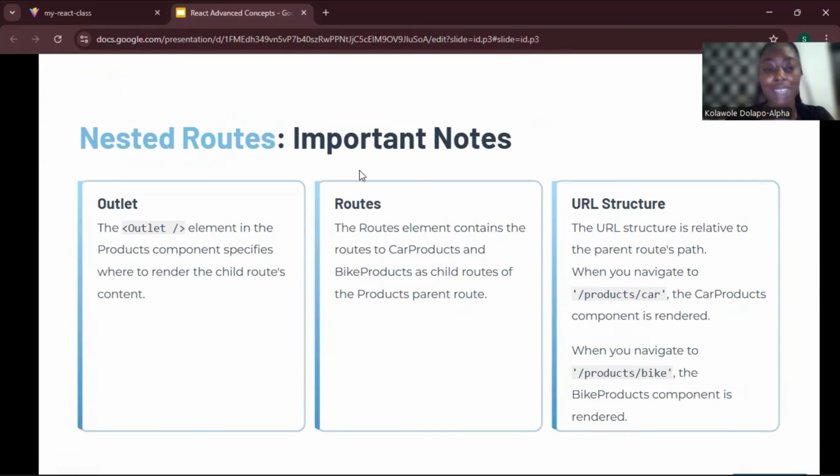In the next page, we have everything explained, which says nested routes important notes. We have outlet. The outlet element in the product component specifies where to render the child route component. And we have the route, which says the route element contains the route to car products and bike products as a child route of the product parent route. We also have the URL structure, which says that the URL structure is relative to the parent route path. When you navigate to /product/cars, the car product component is rendered. When you navigate to /product/bike, the bike component is rendered.